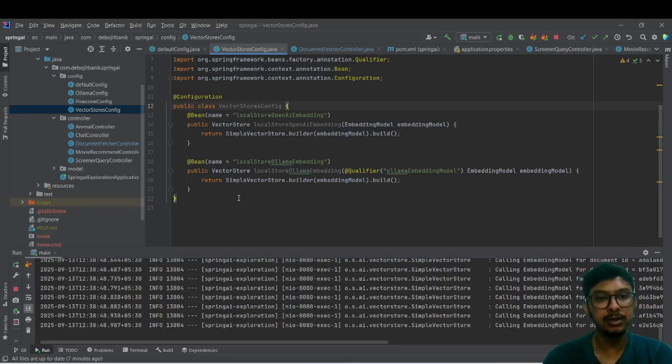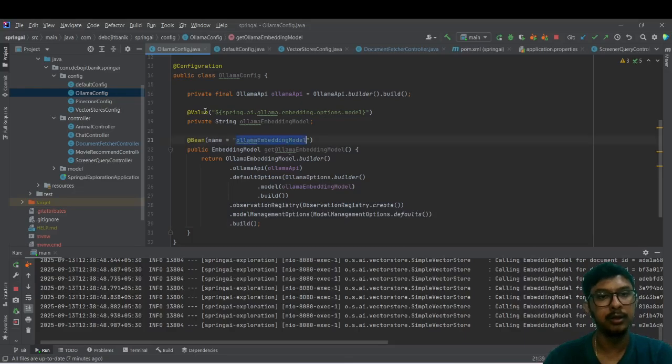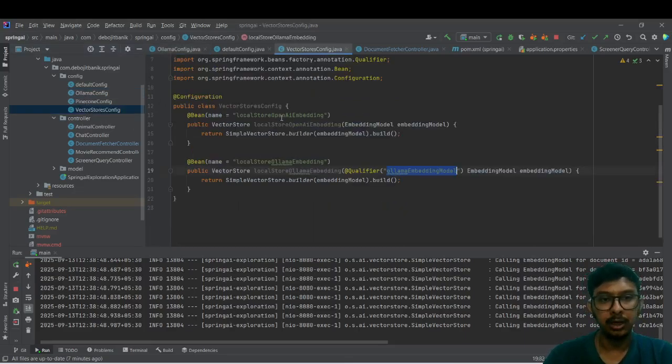Now we have two beans. One is for the local store with Ollama embedding, and the other is the OpenAI embedding, right? So here for the Ollama embedding, we are using the qualifier as Ollama embedding model, which we have configured here, right? We have created the bean here. So now we have two here.